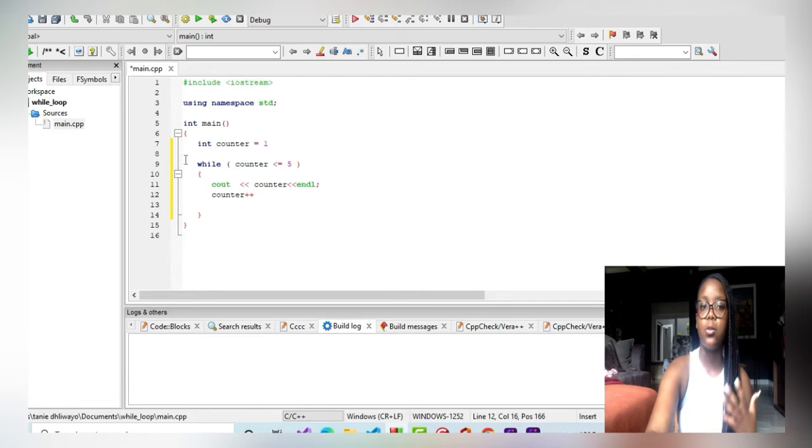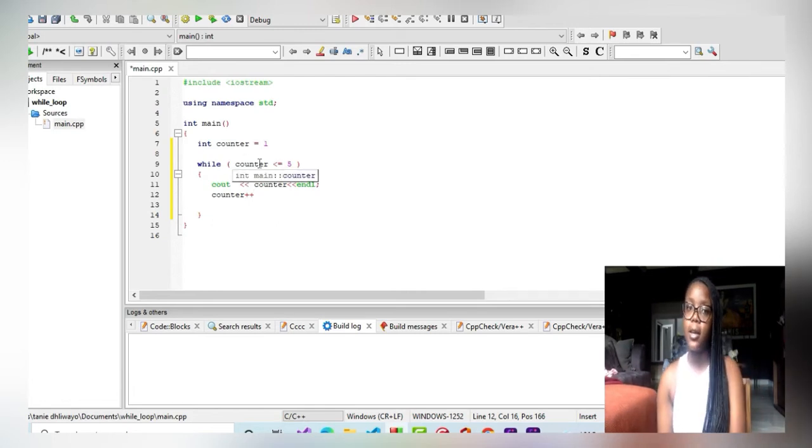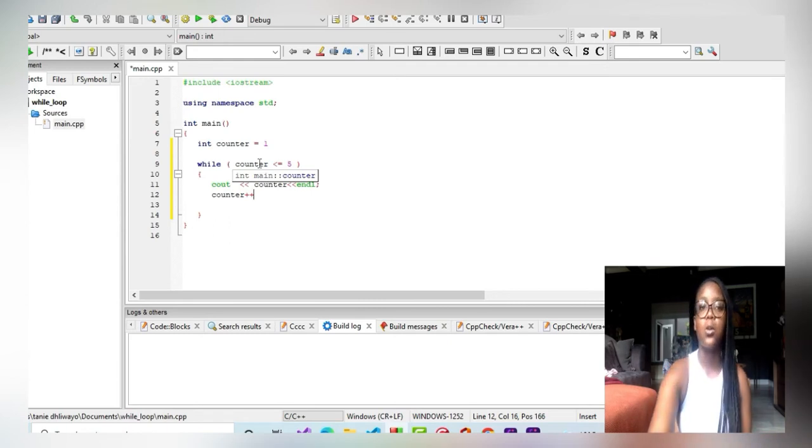And then it's going to come back here and check, okay, counter less than or equal to 5. Our counter currently is not less than 5, but it is equal to 5. So our condition still stands. So it's going to come back here, show that 5 in our console, and it's going to come back here.